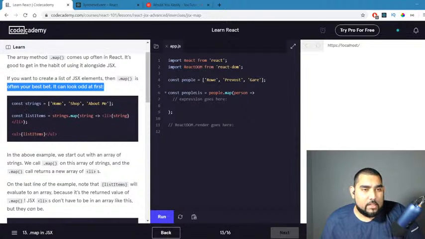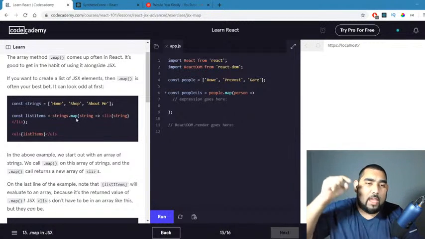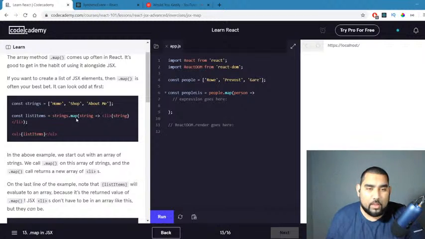So if you look here, we have this example of const strings, and we have three items inside of the array. And so we'll have const listItems. We don't ever want to change the value of our original array. You never know what you'll need it for. So we're going to do strings, which is the array, dot map, which literally means I'm making a copy of it and I'm doing something with it.